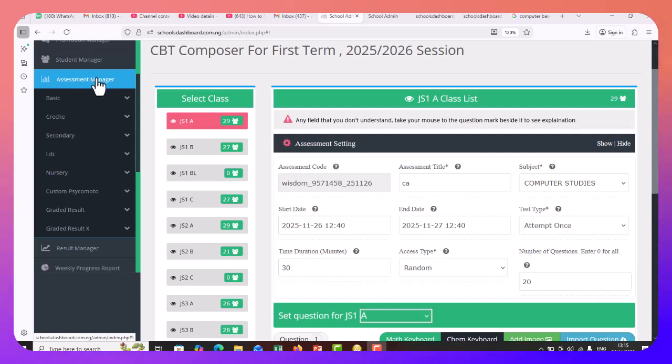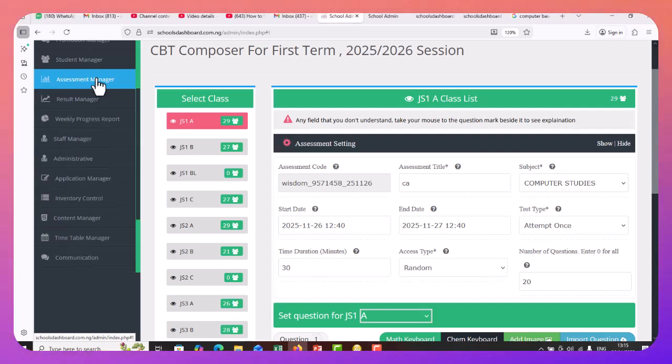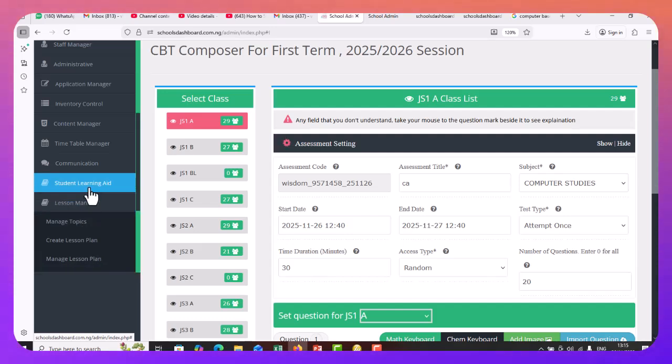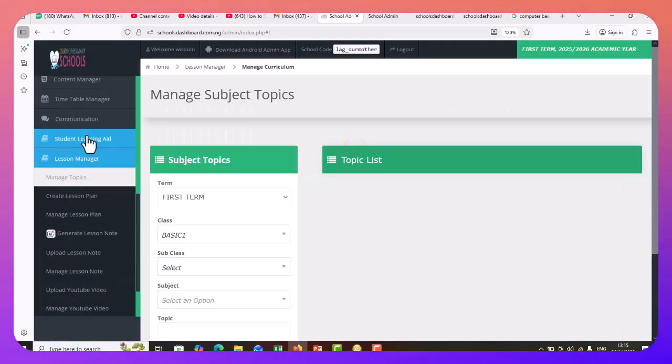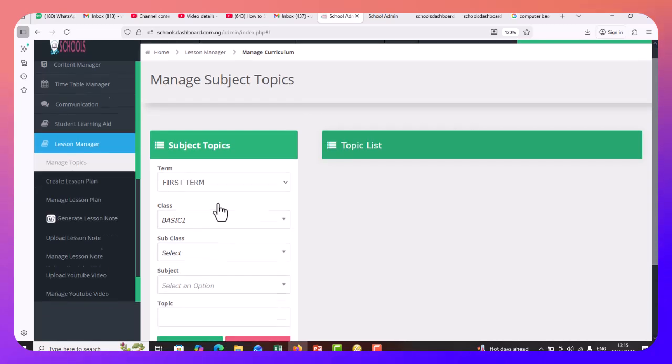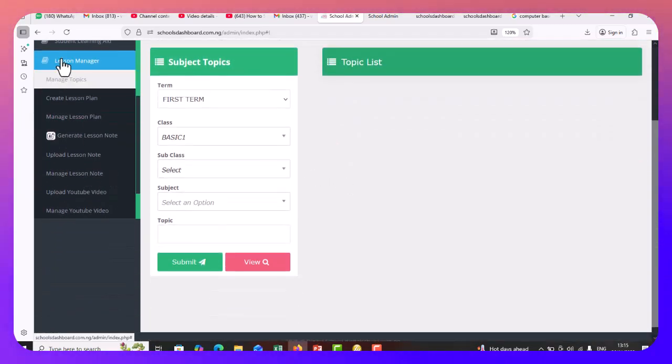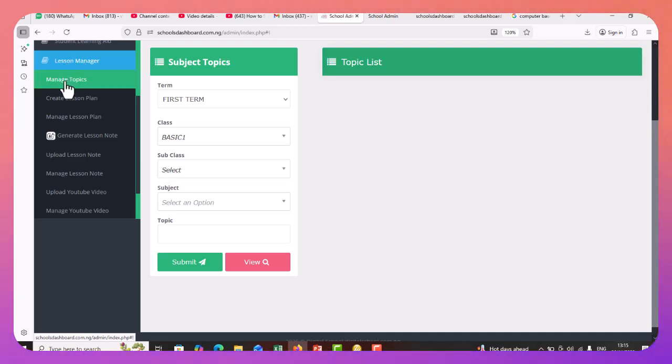Now, before you use your AI to generate questions and also lesson notes, you must make sure that the questions that are generated are in line with whatever you must have taught. So the first thing you need to do is to scroll down to Lesson Manager. First, you have to make sure you have created all the topics that you want AI to generate questions on. So we come to Lesson Manager, Manage Topics.